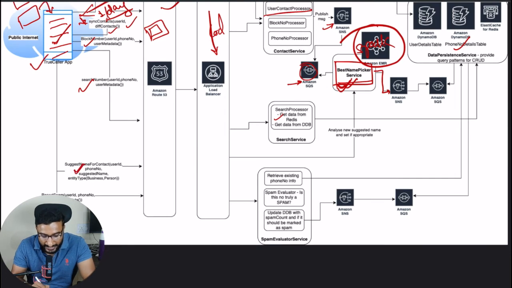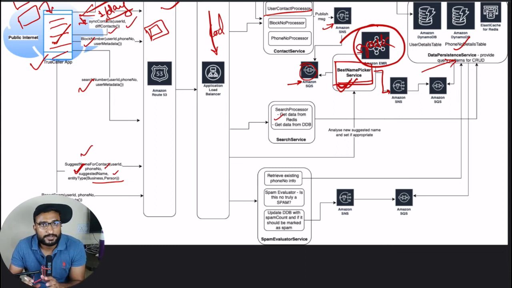So this particular API comes into the picture, where I can mention the phone number, the suggested name, and the suggested entity type, business or a person. This again will go via our best name picker service. It's not that you suggest a name and I will directly update my database. No, I will first verify it. Is it the best name? Is there already a name stored for this number, and is the suggested name better than the already stored names?